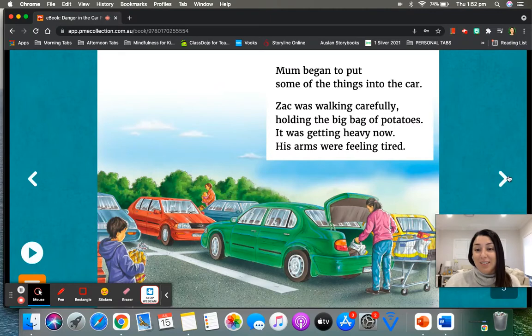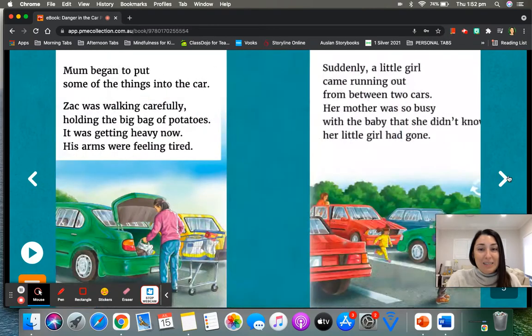Oh no. Are you thinking back to the front cover? I am. Do you remember? All the potatoes on the floor. I'm predicting what's going to happen. I think you might drop them.